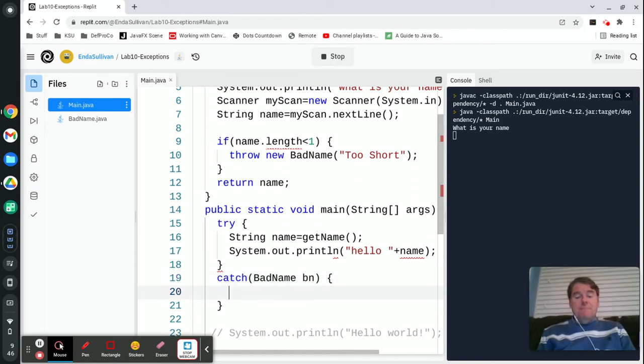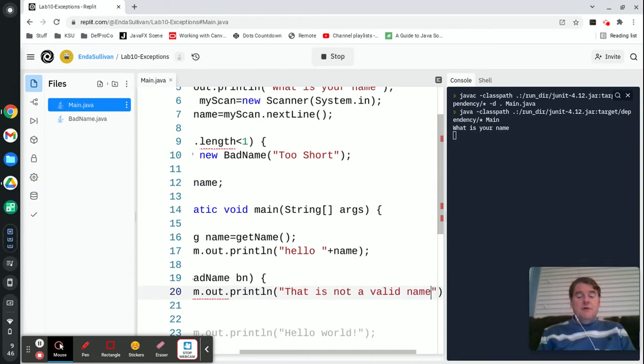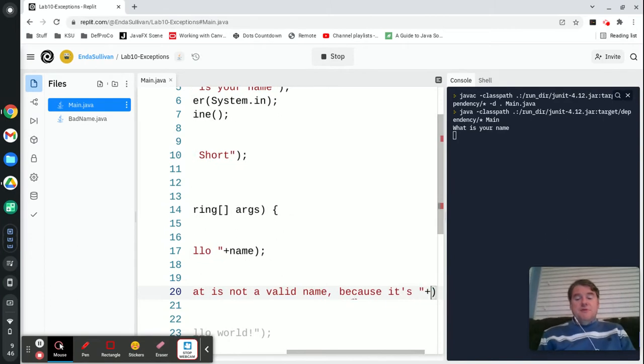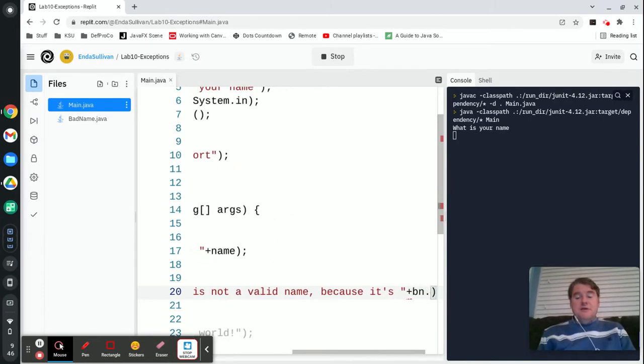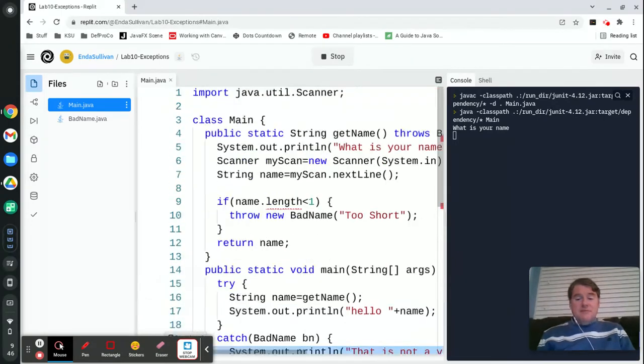All right. And I'm going to add in a catch block down here where I'm going to catch bad name. We'll call it BN. And I'm going to print out "that is not a valid name because it's", and then I'm going to plus bn.getMessage. So I'm going to get back the message that I received up there. Now, the message that I received in this case is going to be "too short".